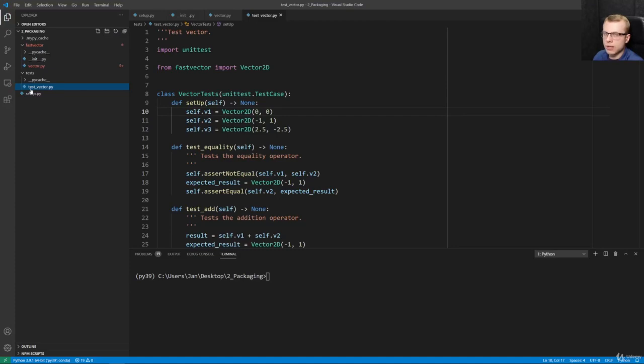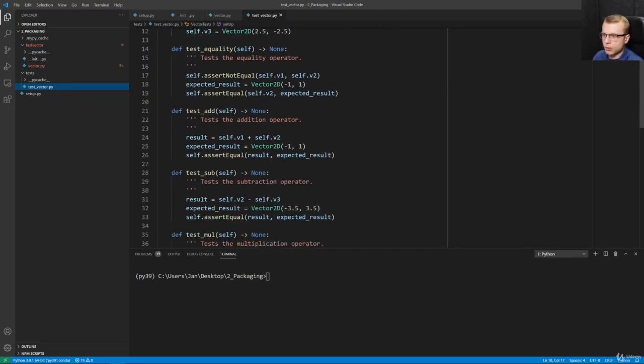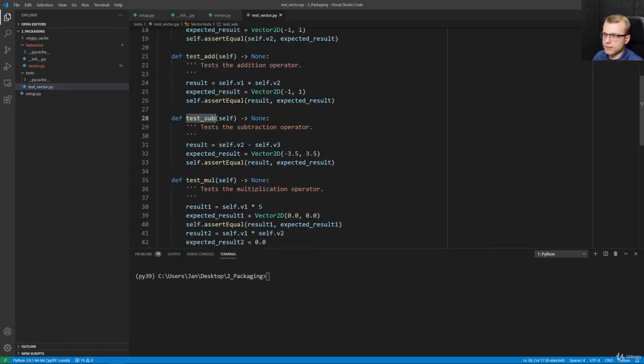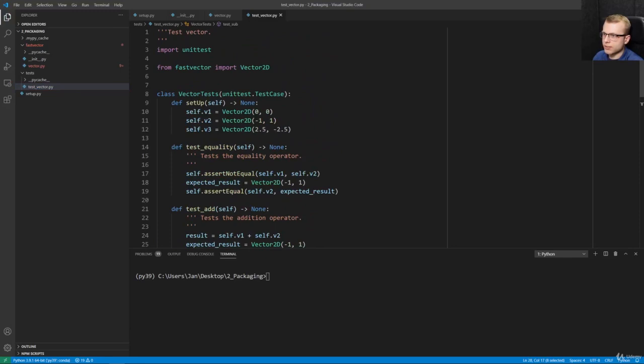So for example, here I have created a file called test_vector. This indicates we want to test the vector class. I have copied the code from the introduction video of the unit tests, and we will extend our unit tests in the future. For now, we have just these 6 test methods implemented, but we will continue completing all possible methods that should be tested from our Vector2D class.